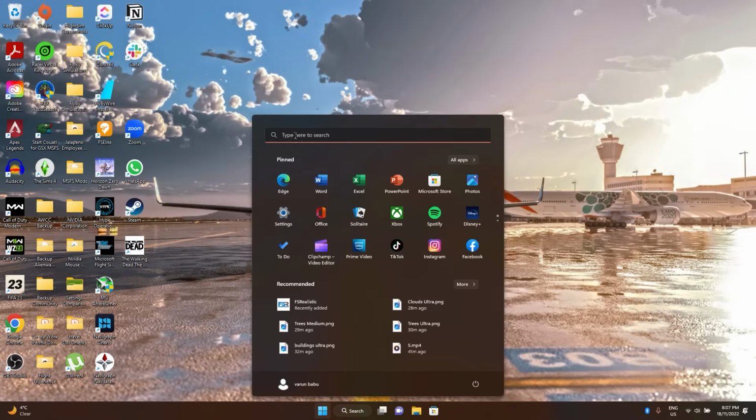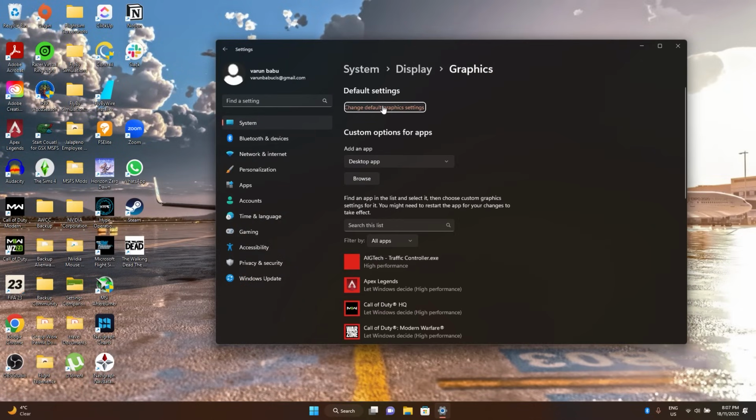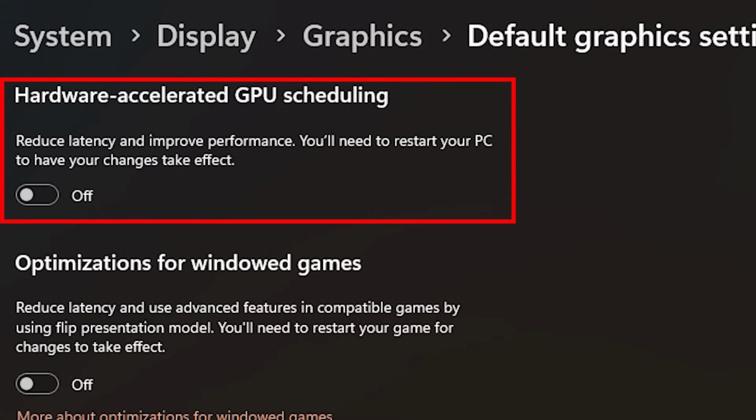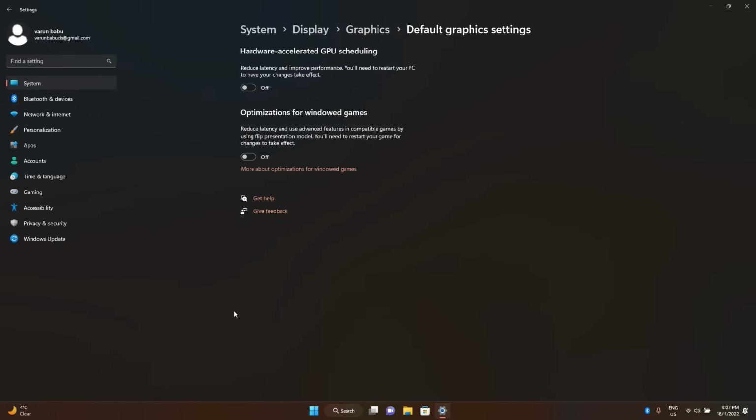Starting off, let's go into our Windows bar and type graphics settings. From here, we'll go into change default graphics settings and ensure hardware accelerated GPU scheduling is indeed turned off. This essentially reduces the latency or lag and helps improve the responsiveness of the system.